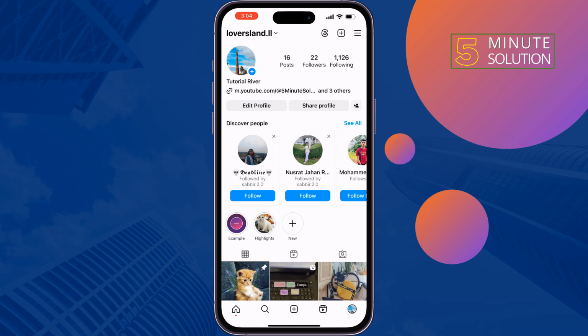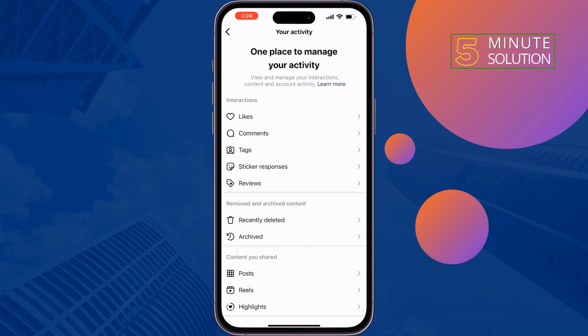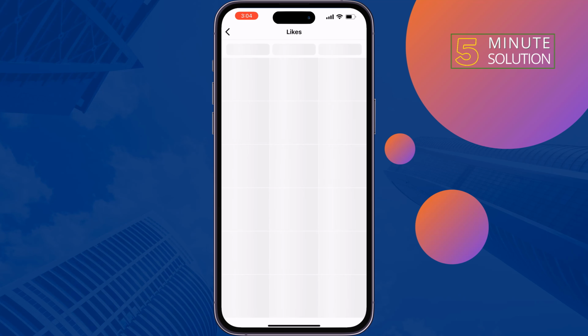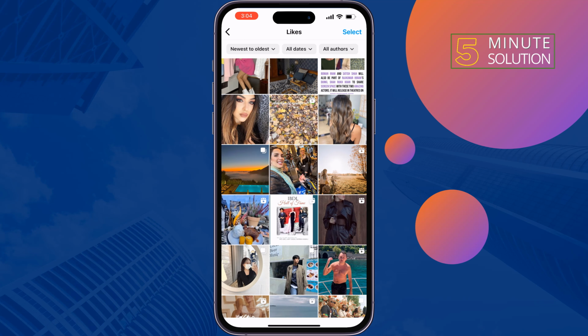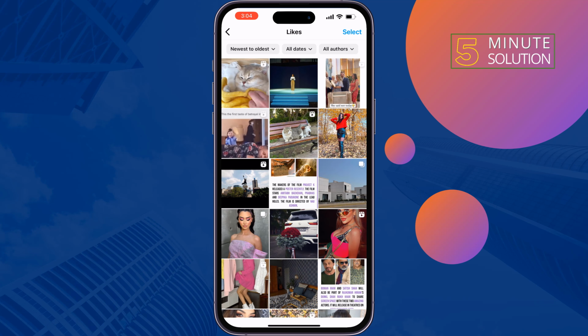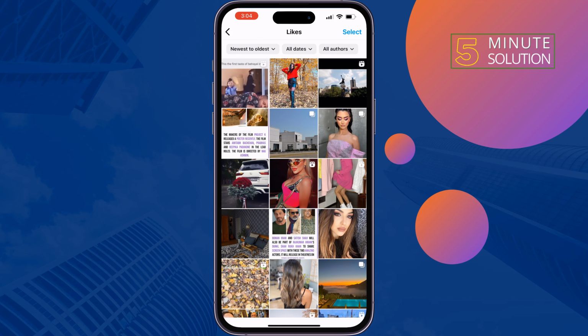Tap on this three-line icon at the top right. Your activity, likes. Here you will get the list of your liked posts. And now you can select any of them and you can unlike from here. So this is how we can check liked posts on Instagram.